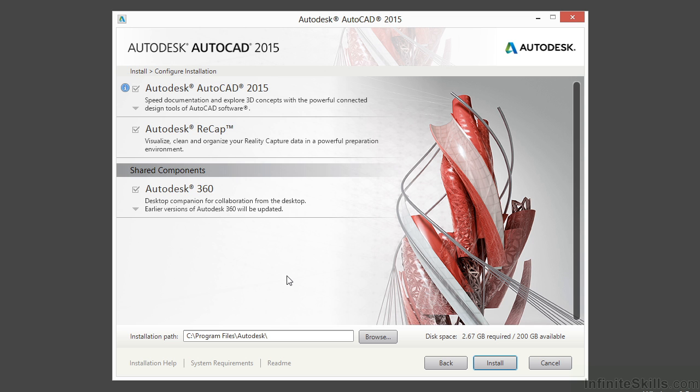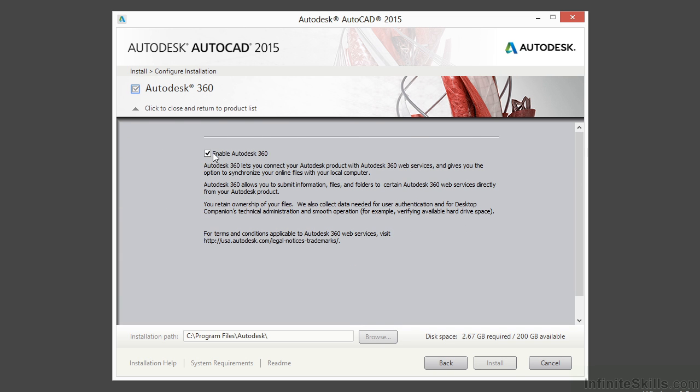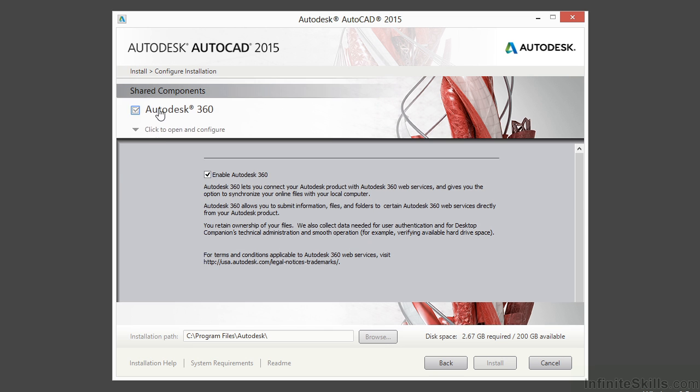And I suggest that you do install everything, unless, of course, size is a problem for you. Then you can turn some of the things off. I'm going to install Autodesk 360 because I find that to be a very useful tool.